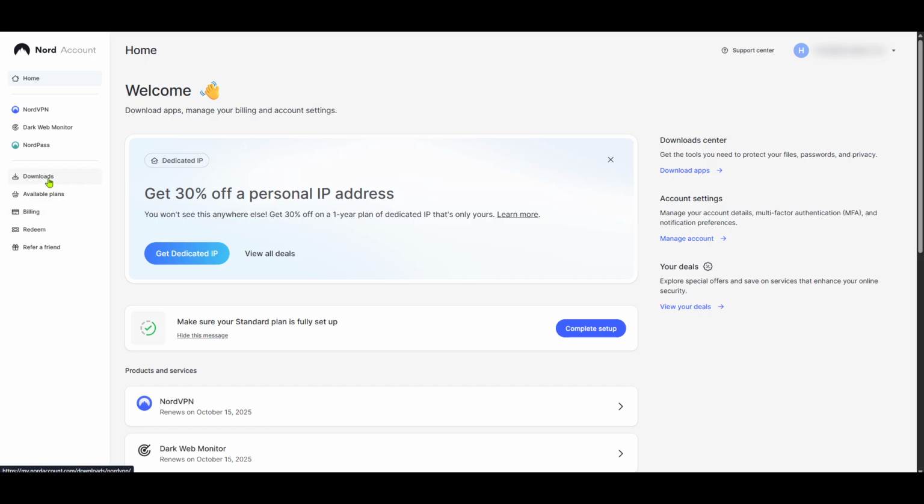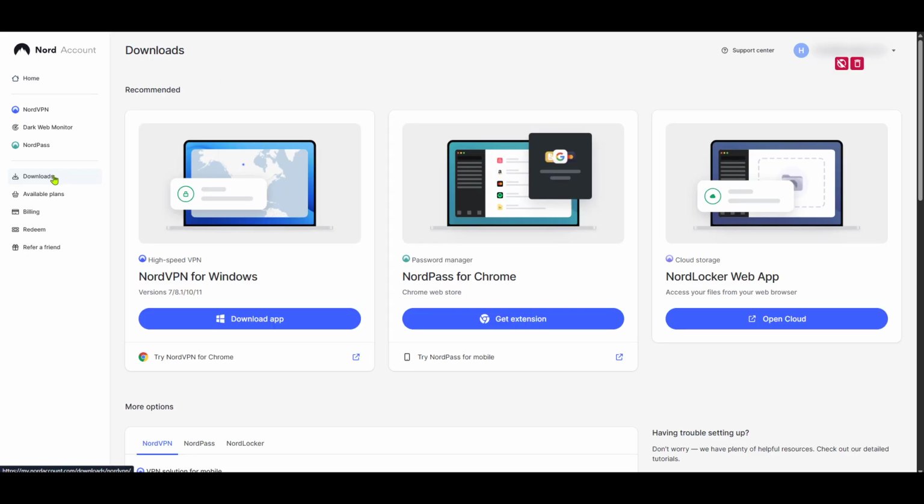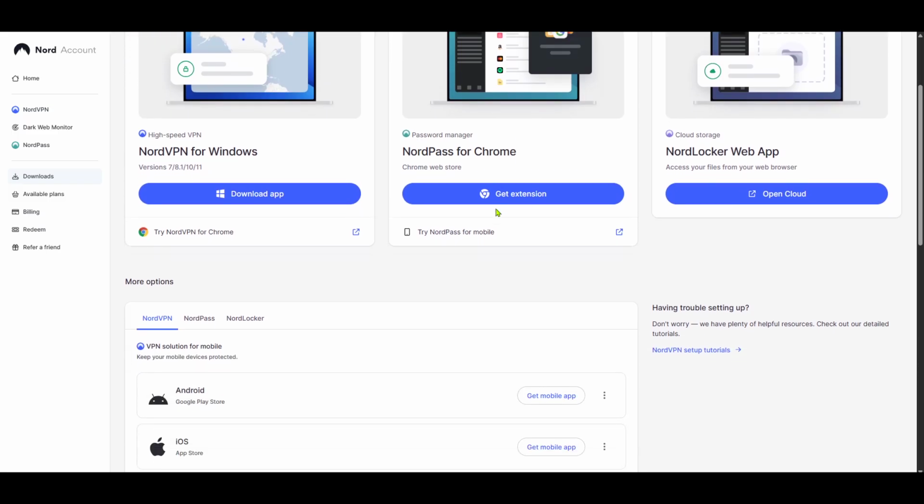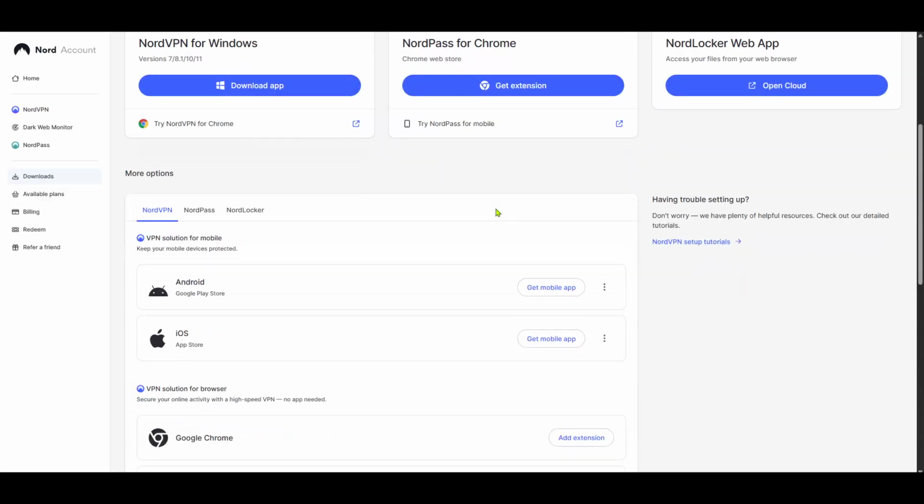From here, you need to click on the option labeled More Options. This will expand your choices, providing links to various configurations and platform-specific downloads. Among these options, select NordVPN, as this is the specific service we want to install on your iPhone. In the following step, you'll encounter an option titled VPN Solution for Mobile. Make sure to click on this, as it will guide you towards selecting the correct application tailored for your mobile device, maximizing the VPN experience on your iPhone.